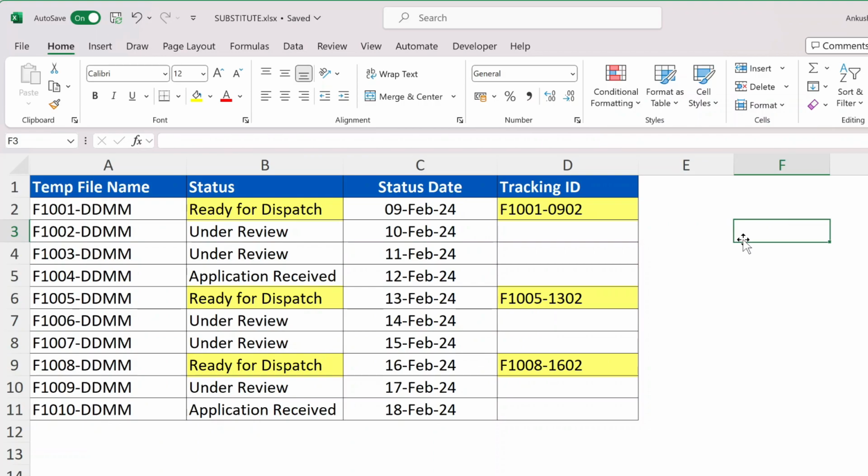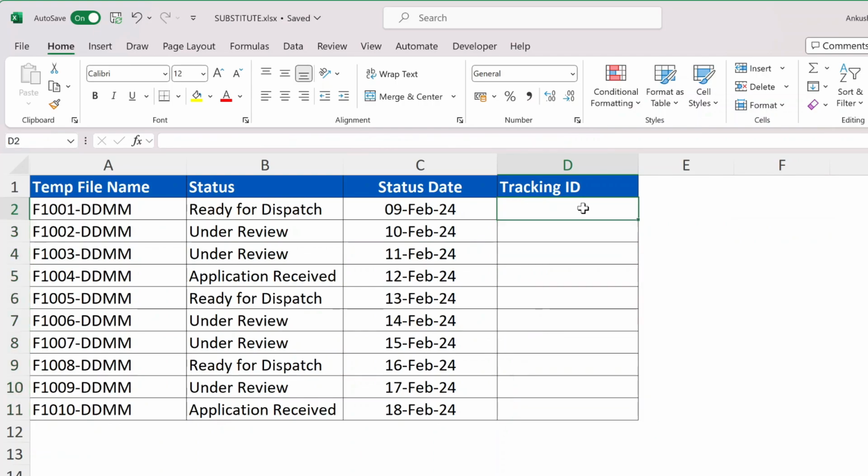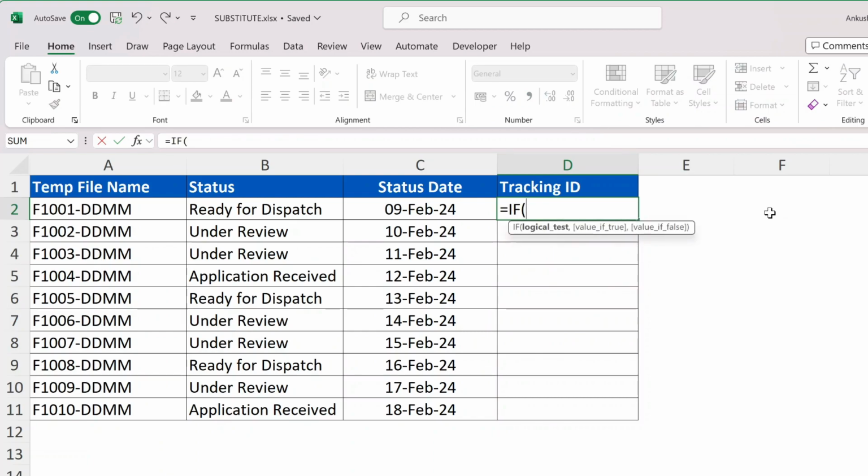The 3 files which have the status as ready for dispatch, the column D shows the tracking ID for them. We need to write a formula to create these tracking IDs. Let's clear the contents of column D and write this formula together. The first thing that we need to do is check the status using an if statement. So if B2, or the status, equals ready for dispatch, since this is a text, we will write it in double quotes.